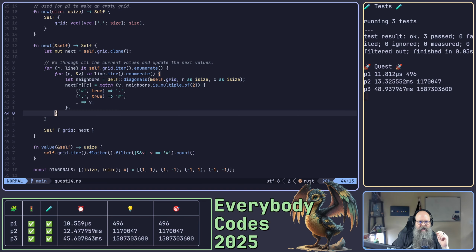We enumerate through the lines, we enumerate through each of the characters, and then we call this function that says how many diagonals are active. And then there are only 2 cases where it changes, right? They mentioned it. If it's a hash and it's a multiple of 2, I think I'd mentioned this before, Clippy will ask you to do this as opposed to modulo 2 equal 0.